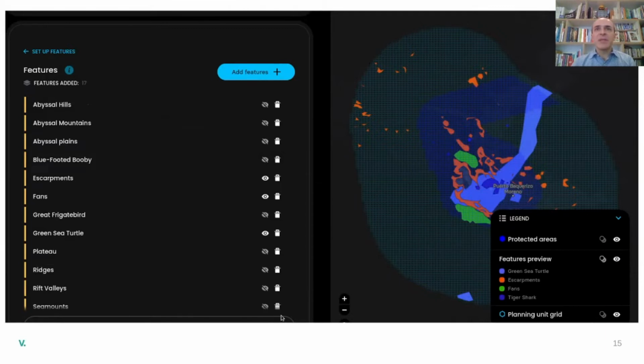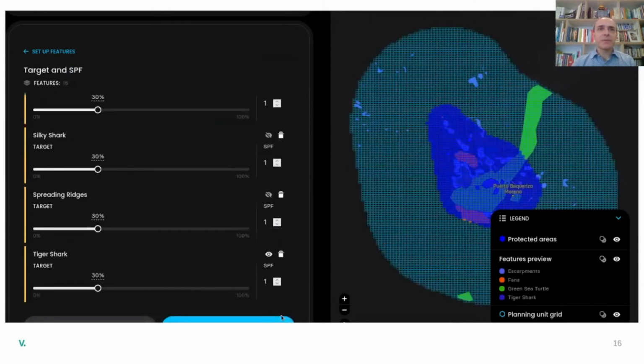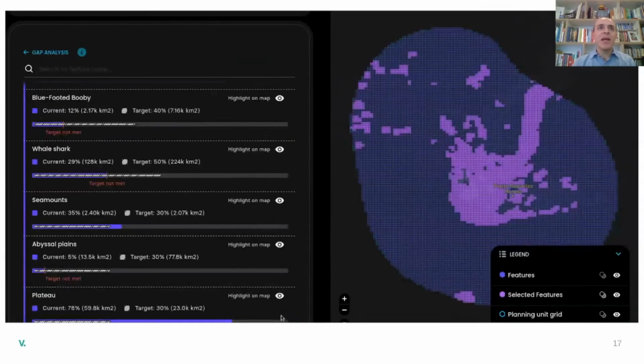These may be species or specific habitat types. Basically, features are anything we wish to protect. Here we have highlighted a couple of species and a couple of habitat types. For each feature, we can then set a conservation target as a percentage of the feature that we want to protect. And here we go.